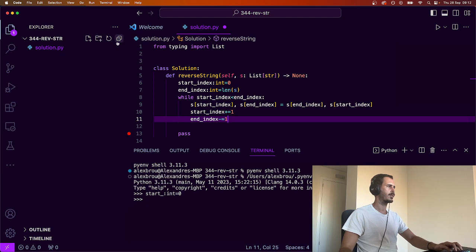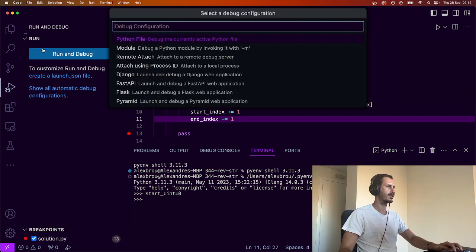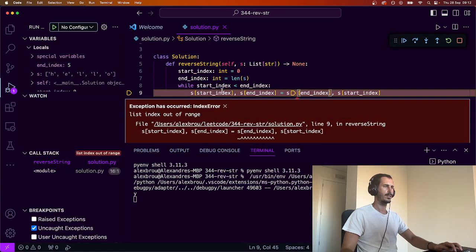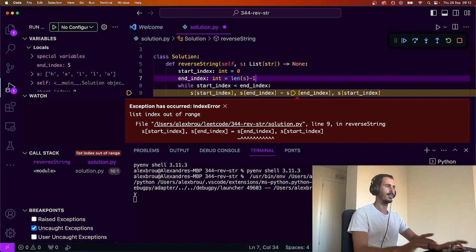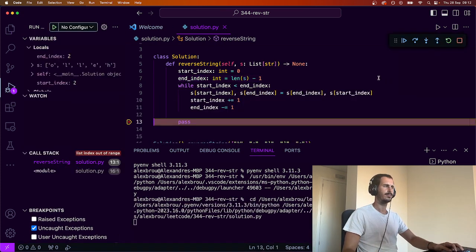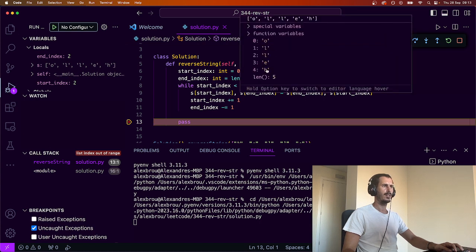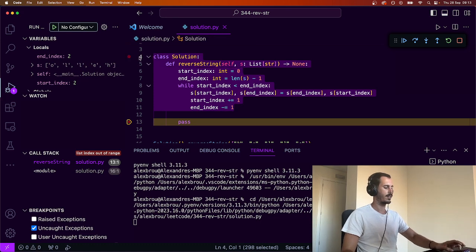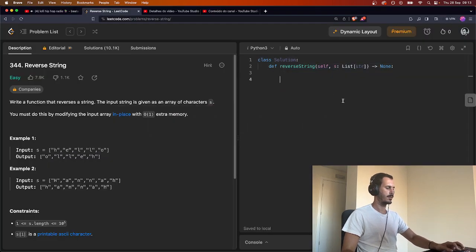Let me just put a breakpoint and see if this works. That's the next out of range. Oh yeah, length of s minus 1. Okay, so s is now hello reversed. I'm feeling confident. Let's submit it.